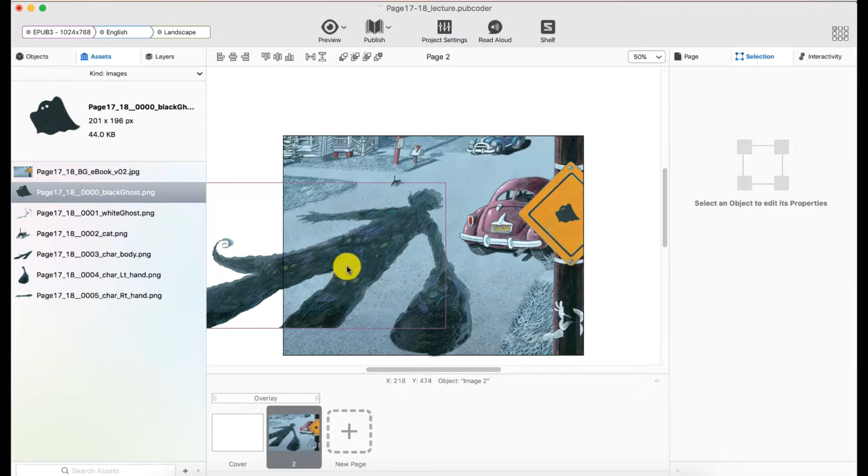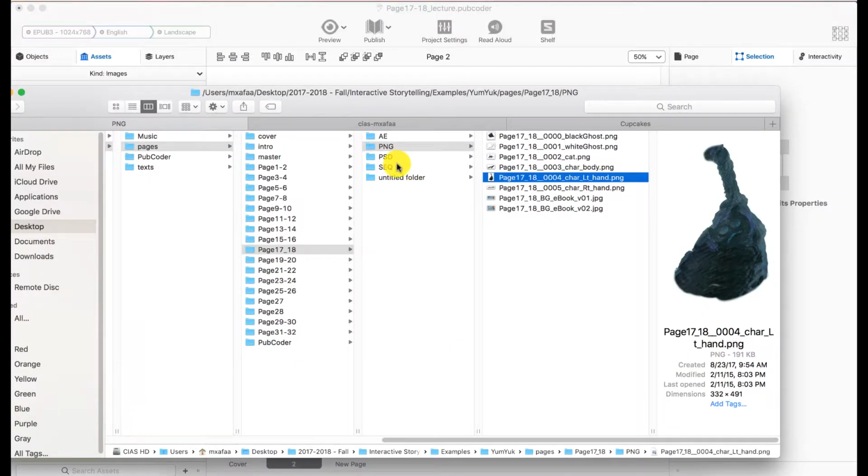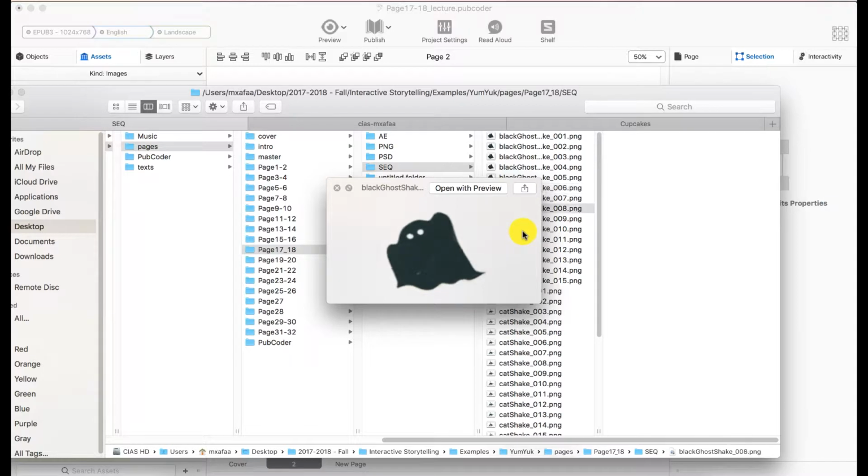So far we were able to import the images or still images inside this page. Now it's time to import the animation sequence. And just to show you, I have all of these sequences for each one of these in a PNG format, right?